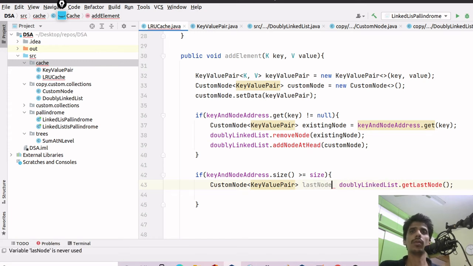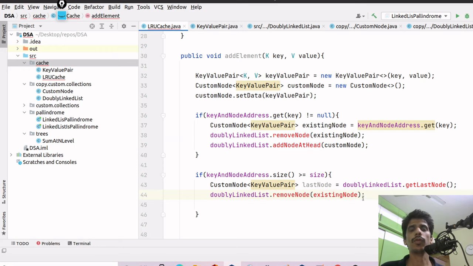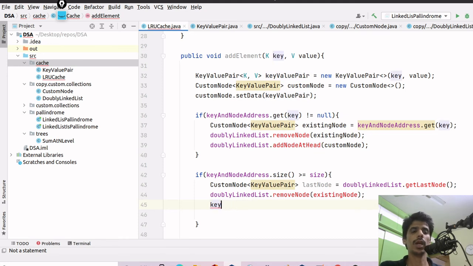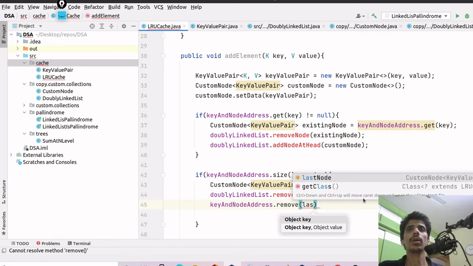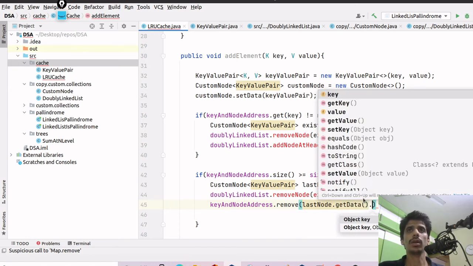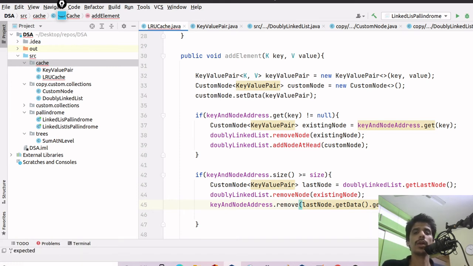So yeah, we'll be writing last node equals to doubly linked list dot get last node, and then we should be removing this node. So again, we will use this method doubly linked list dot remove, and we should remove from the map as well. So in the map, what we can do is map dot remove, key and node address dot remove, which value will we be removing, last node dot get data dot get key, right? Because in the data we will be having key value pair, so we will get the key and we will remove it.